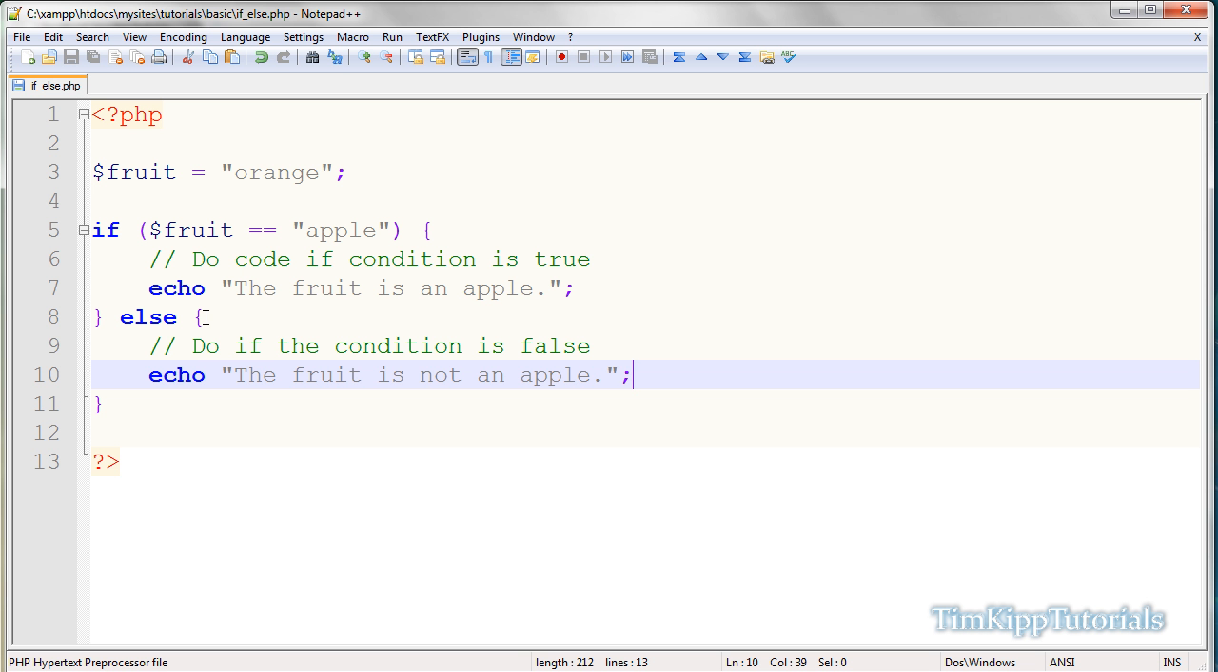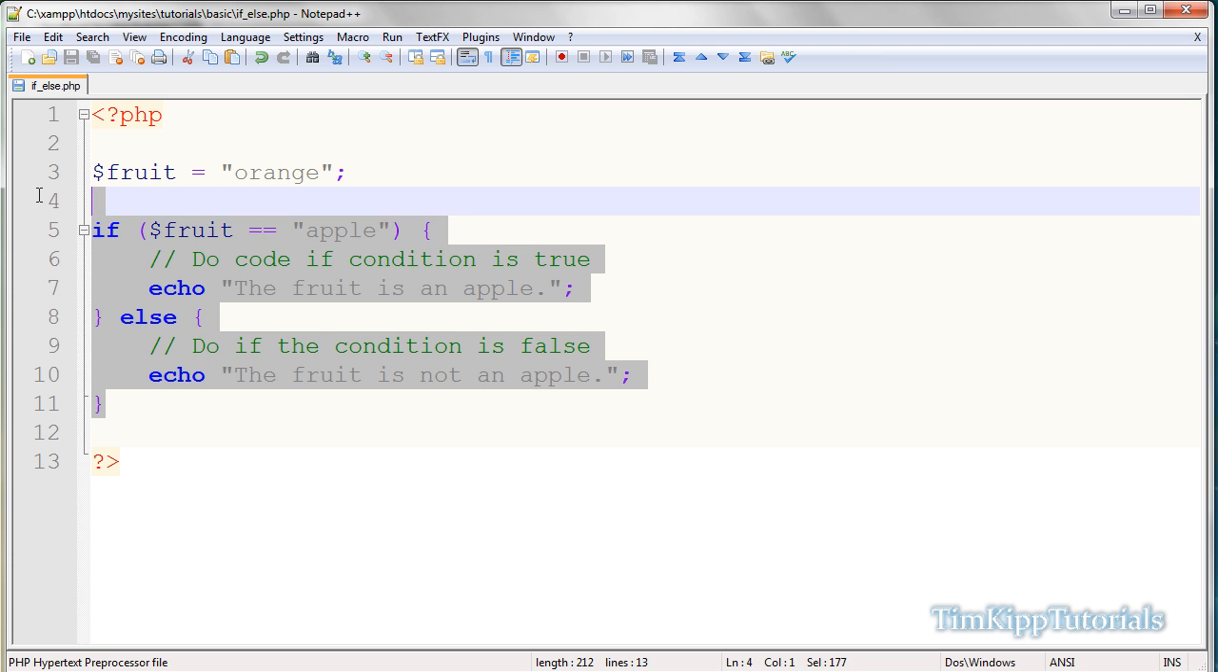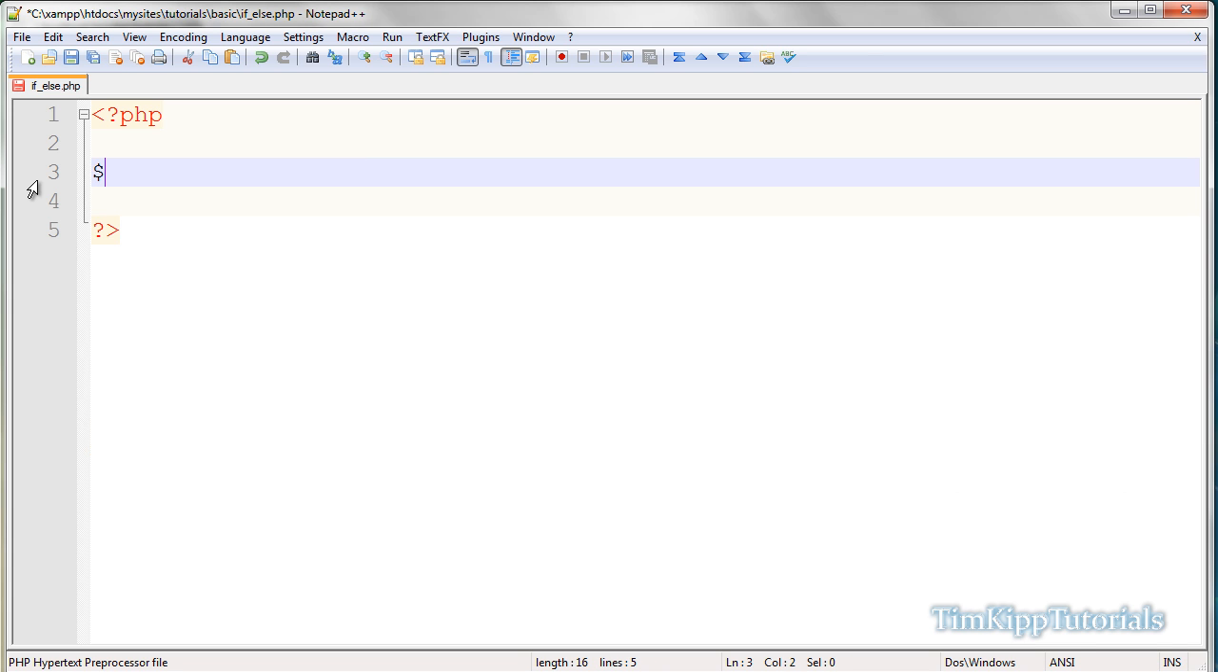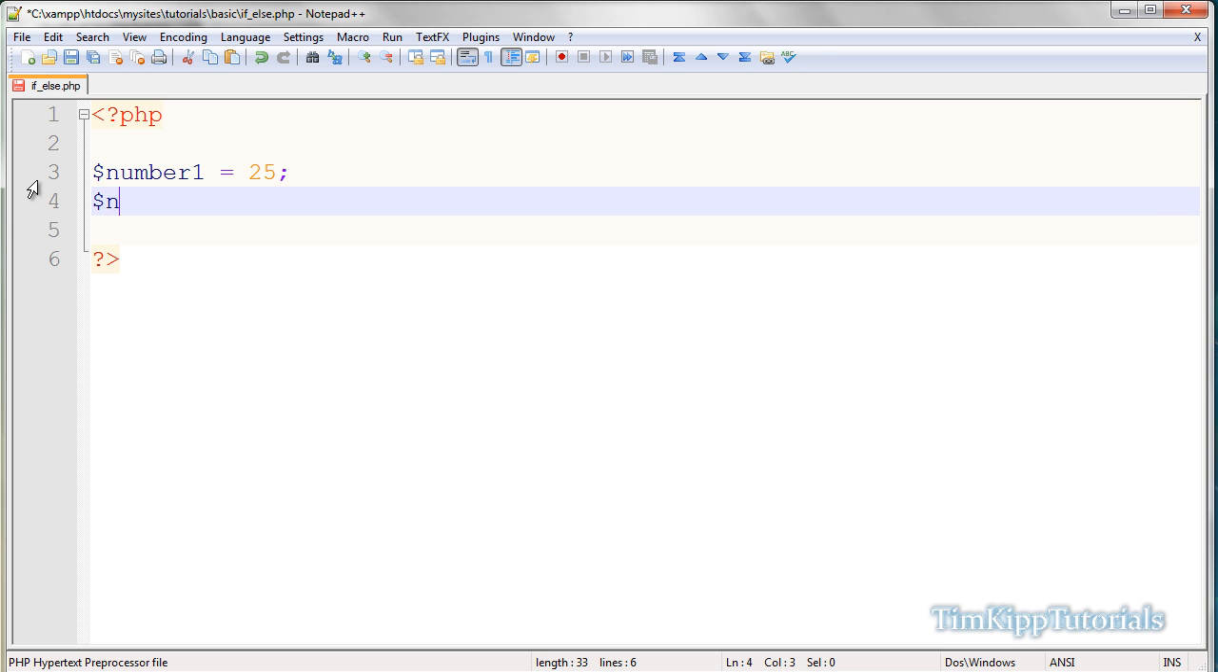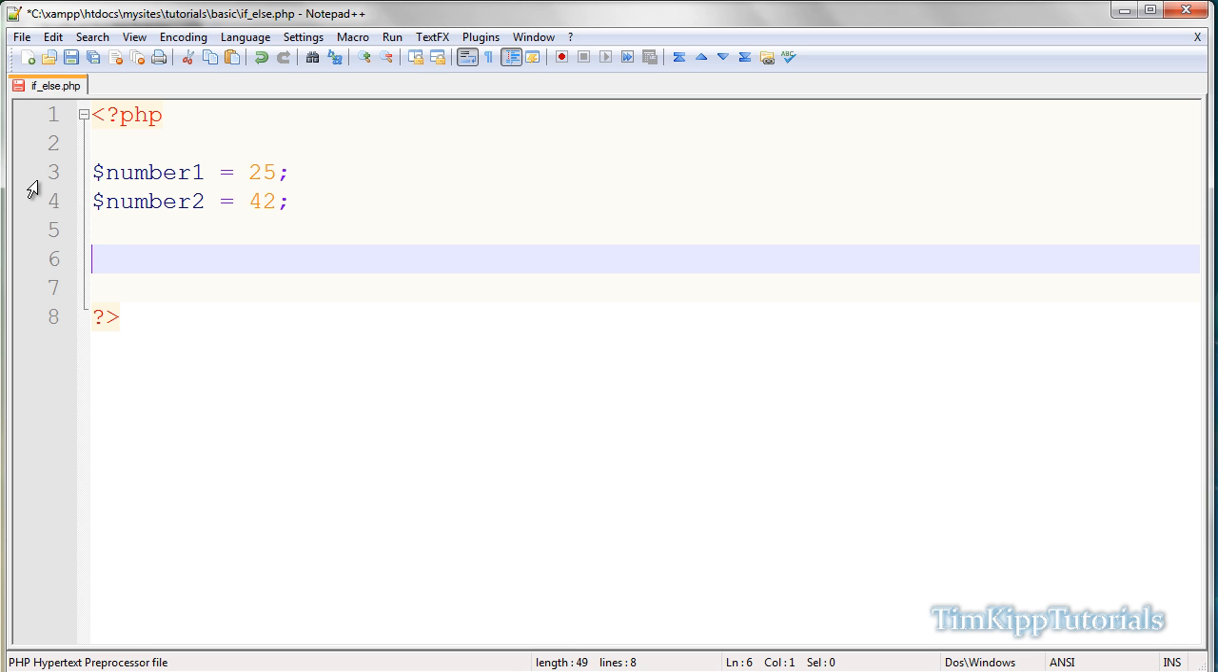So pretty much that is if and else conditions. Basically you have your condition up here with that inside your parentheses. If you want to compare, so let's just say we'll start over and we'll give it another variable of number 1 is equal to 25, and we'll just say number 2 is equal to 42. And what you can do, you can just do simple comparisons. You don't have to use equals.